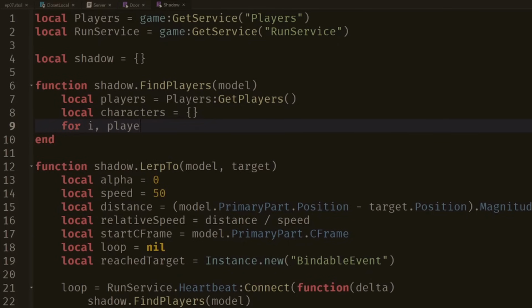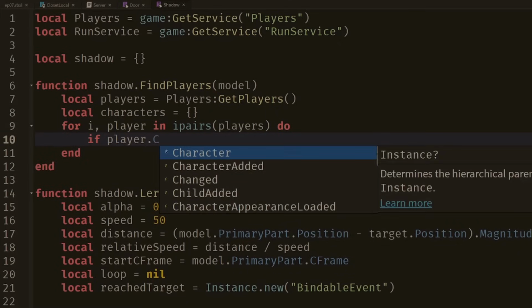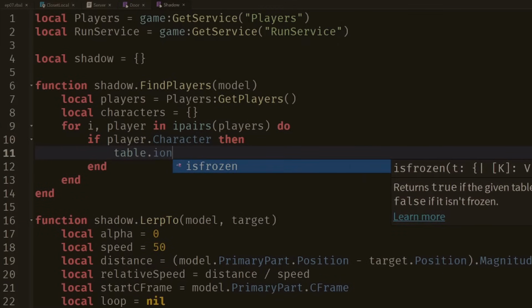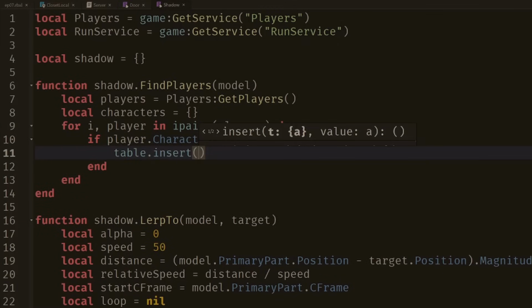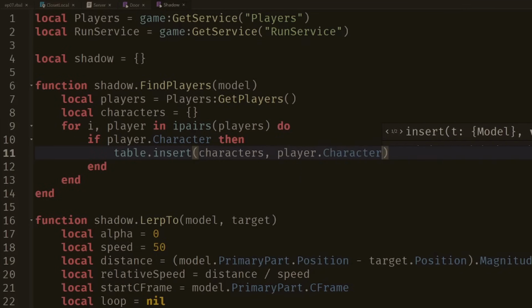So for i, player in ipairs players do, and we're going to check if they have a player.Character, then we'll add them into the table. So table.insert into that characters table. We will add in the player.Character.